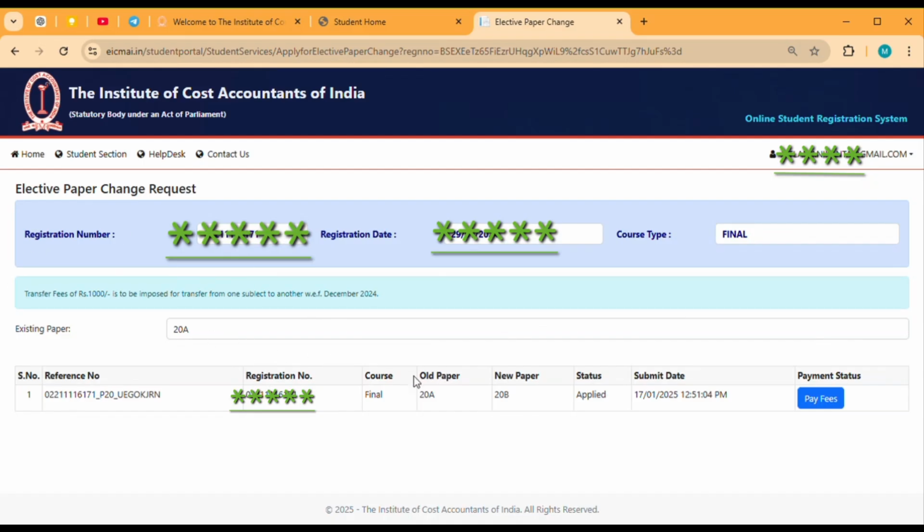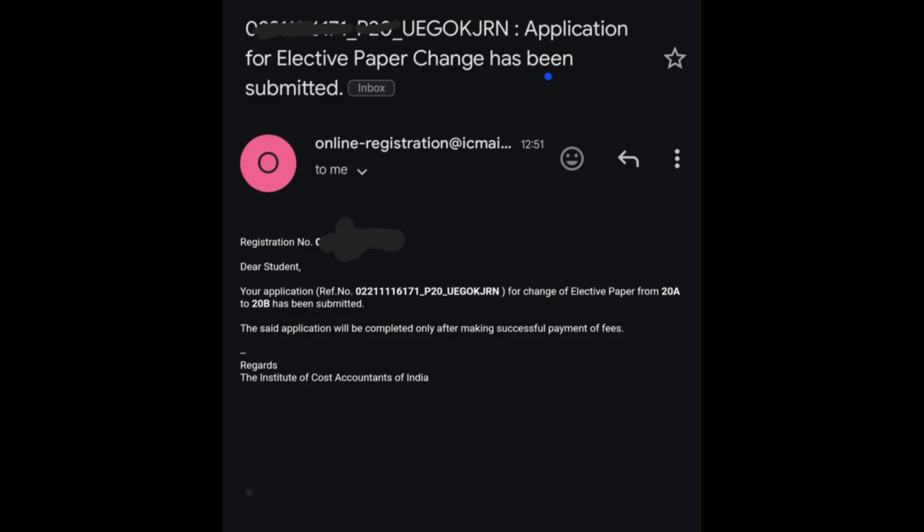Here I opted to change my elective paper from paper 20A to 20B and I submitted my application. Once you submit your application, you receive an official mail from the institute that you submitted an application for changing your elective paper from so and so to so and so paper.